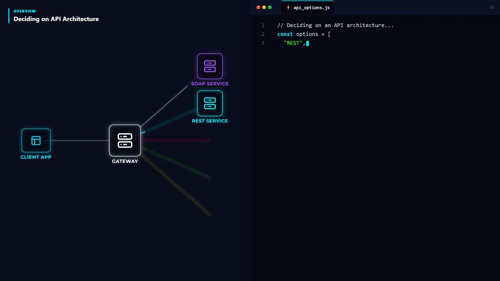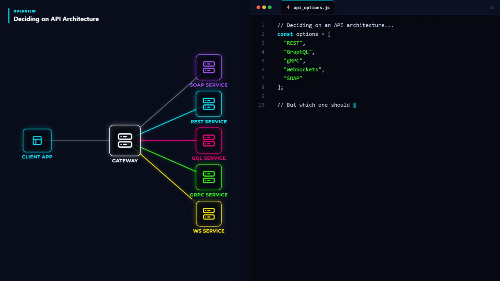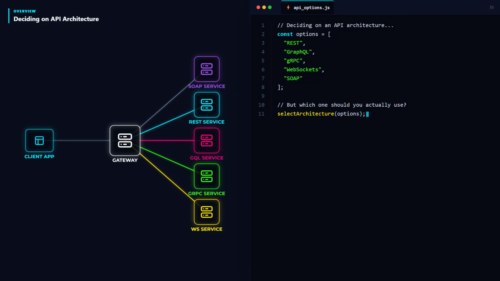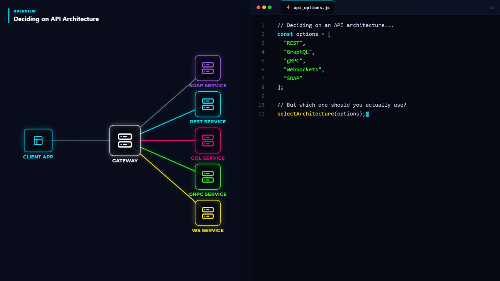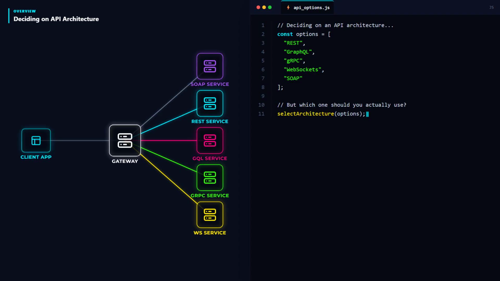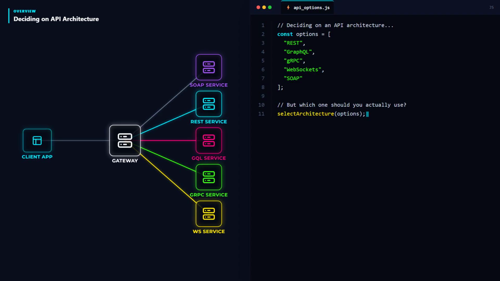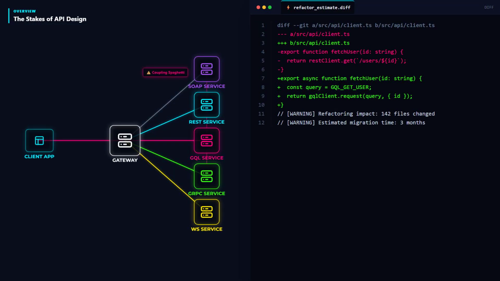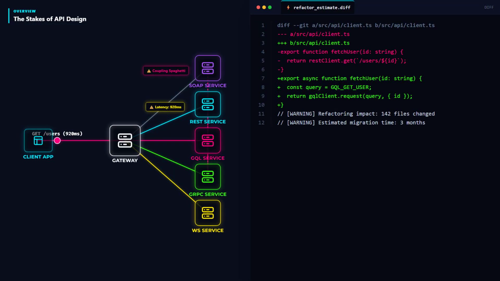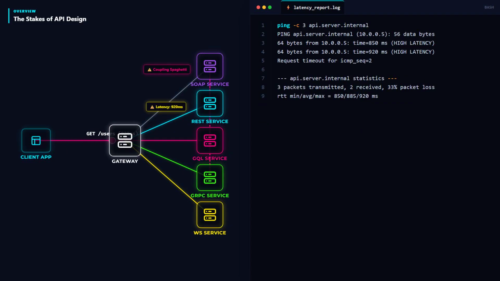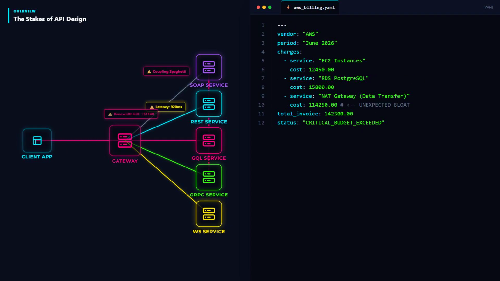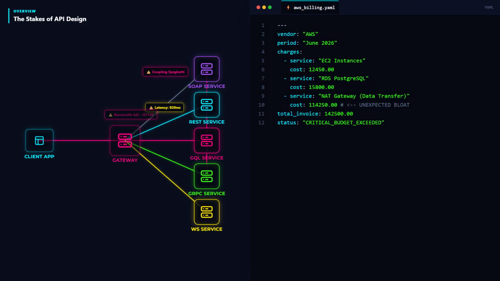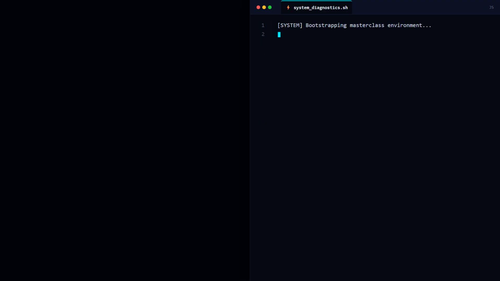You are asked to design an API server, and you have to choose between REST, GraphQL, gRPC, and WebSockets. How can you actually make the right decision for your project? In this video, we'll break down every major API architecture and the history behind it, what the actual payload looks like on the wire, and the specific engineering trade-offs so you can make the right call for the project.